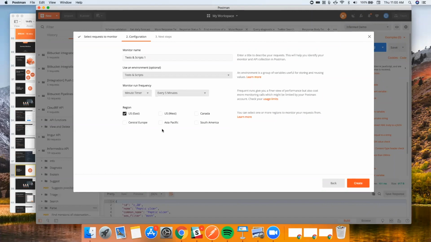The other piece of functionality that we offer with monitoring is regions. When you select regions, you might want to know if your Asia Pacific servers are functioning just as fast as your US West servers. Maybe this is an important concern if you have a certain performant API. So you can select which regions you want things to run in, and you'll get individual reports on those.